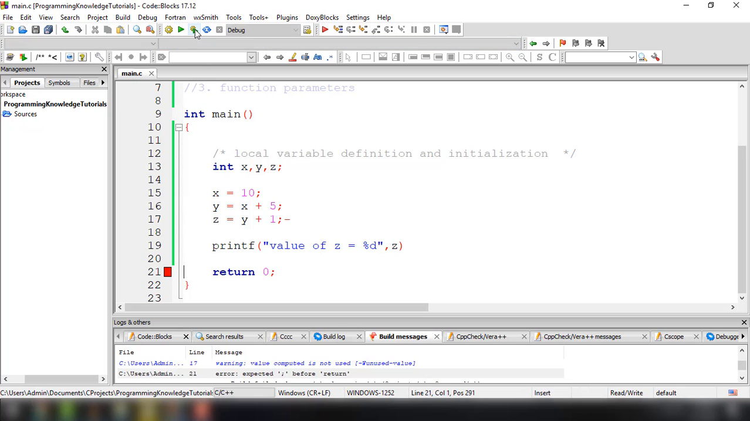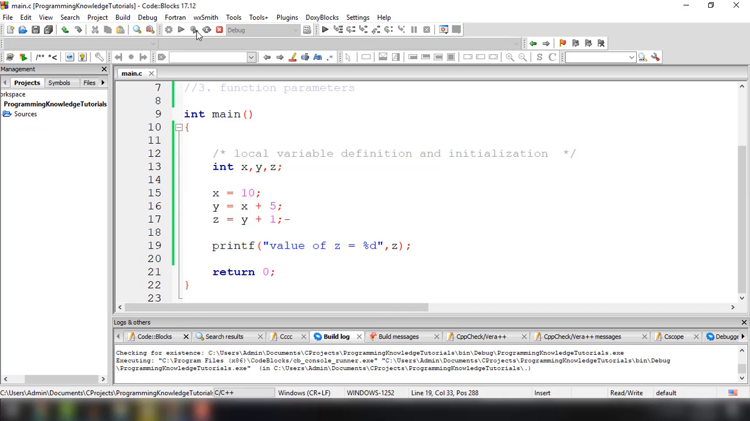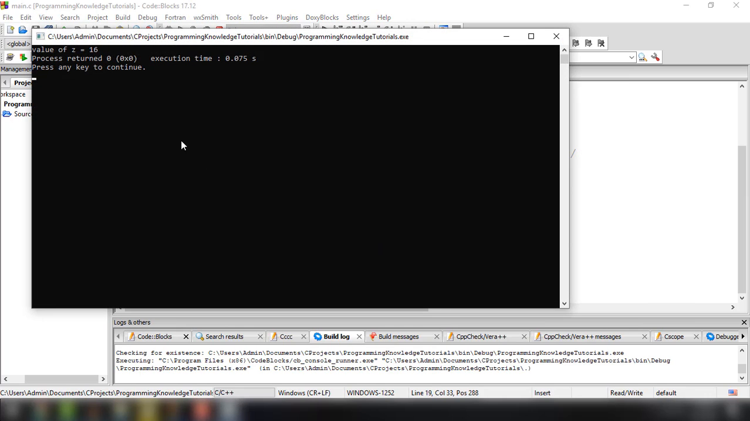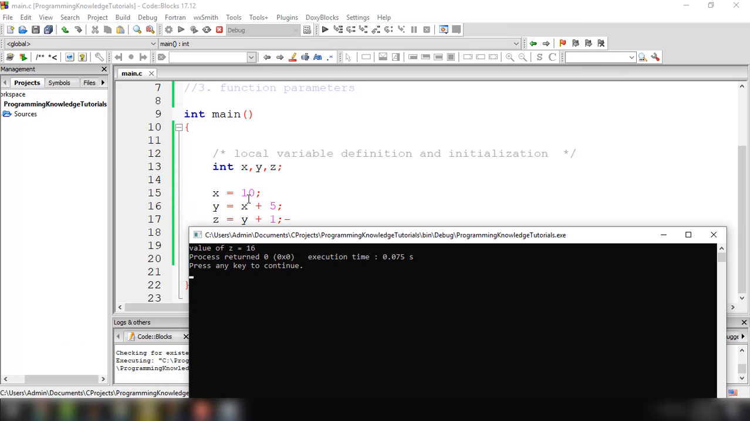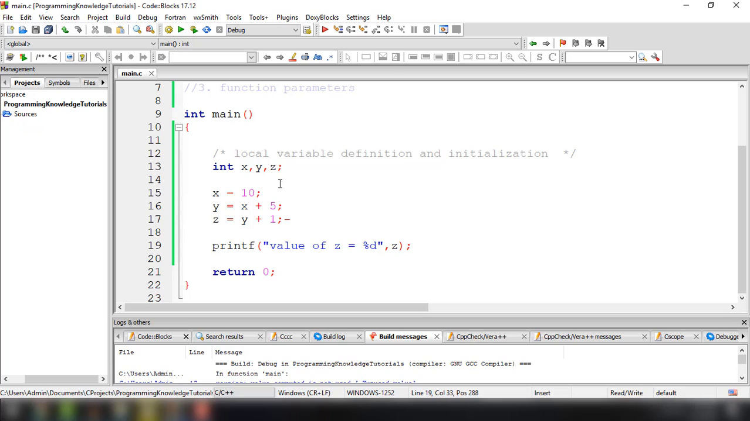So let's try that. We need to add the semicolon at the end of the line to mark that it is ending in this particular line. So build and run, and there you go. The value of z equals 16, because we set x equals 10, and then y equals x plus 5, and of course z equals y plus 1, that will result in 16. That's how you declare and initialize a local variable.